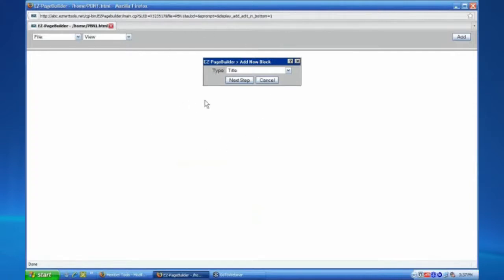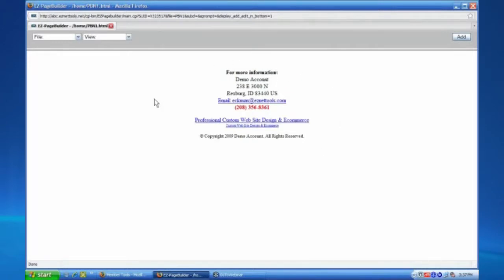And since there isn't anything on the page, the very first thing Page Builder asks is, do you want to add a new block? Right now, we're just going to go ahead and click Cancel. And then this will take us to our page, and the only thing that's displayed on this page is just the basic global information that's specified on this account. So there's really nothing on here but just the footer information.